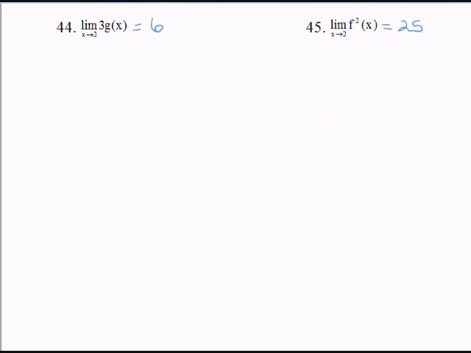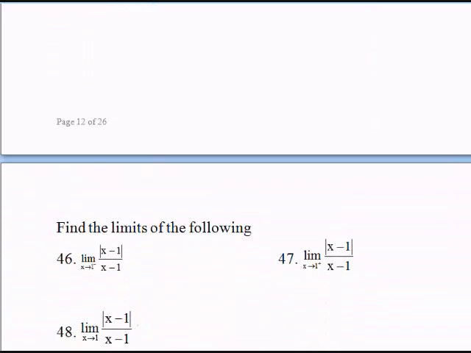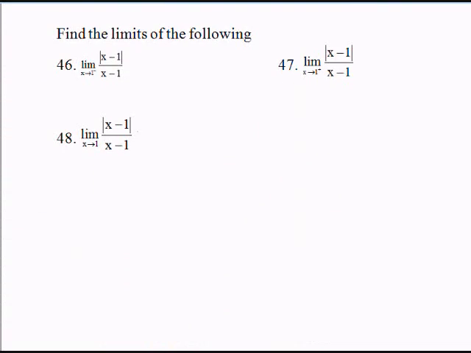I believe there's one more example. You've already viewed a video regarding absolute value, and if you haven't, I'd go back to the website and check out how absolute value is rewritten in piecewise form. I'm just going to rewrite the numerator of this, the absolute value of x minus 1, according to the notes.